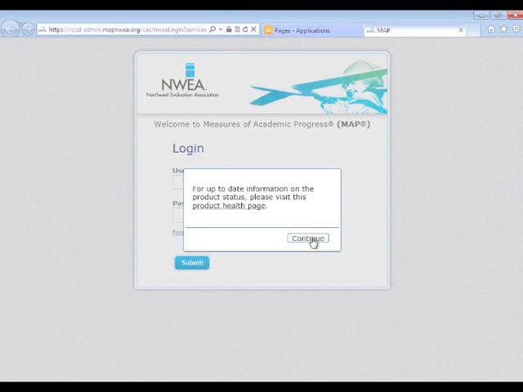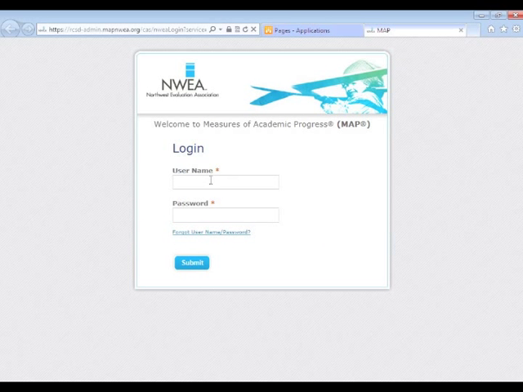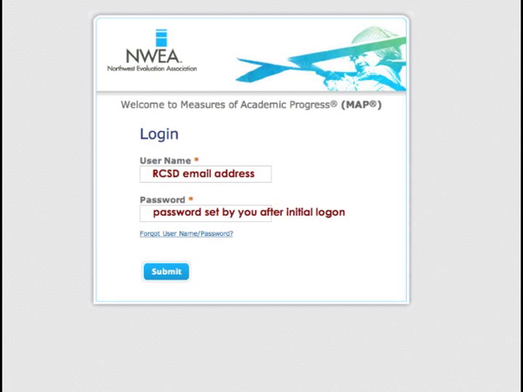Little information that comes up just needs to be clicked on continue. Often NWEA will post little updates in that login page. Every teacher that has had classes that have administered the NWEA last year or this year has an active login.